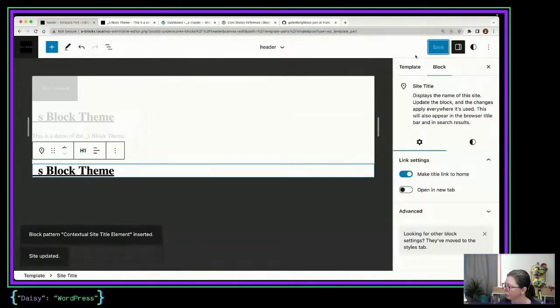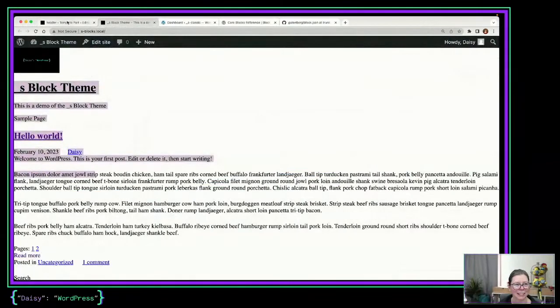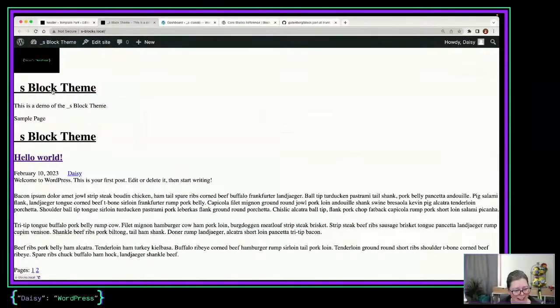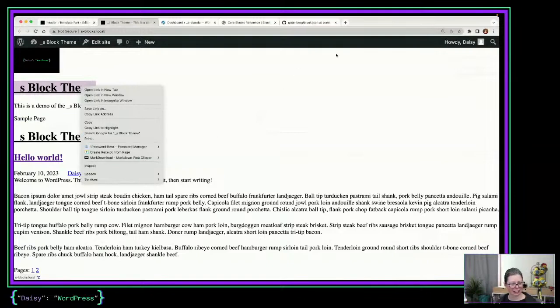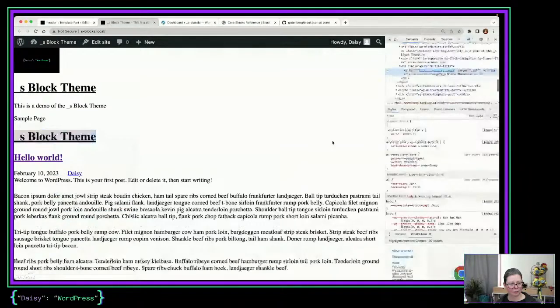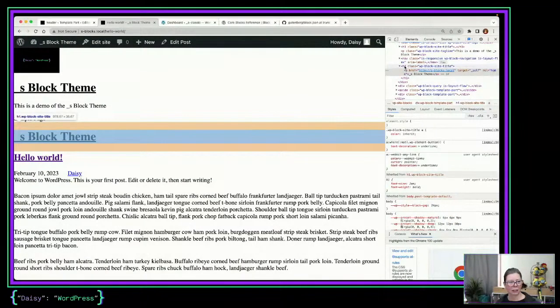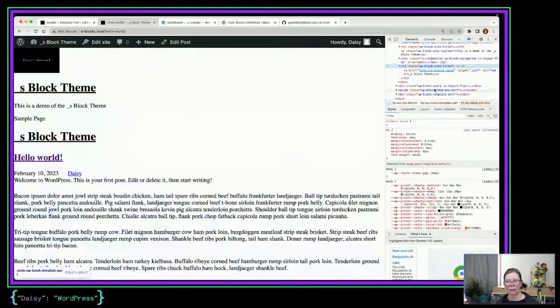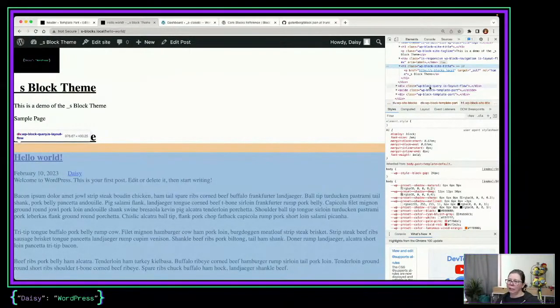So let's see what happens on the front end. Okay, so it looks like it's this bottom one here. So right now it's an H1. Let's see if this works, then when I go into the inner, it should have changed to a paragraph, and it didn't. So it may be that the pattern is loading too late. I did say this was an experiment.